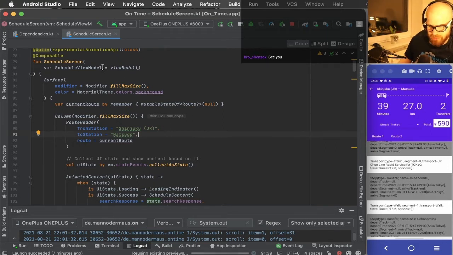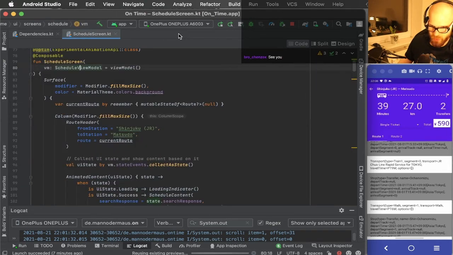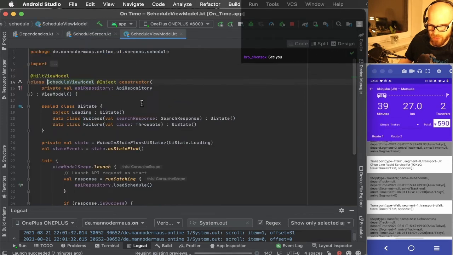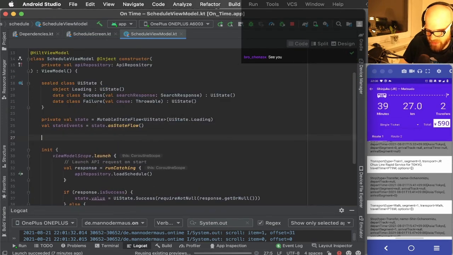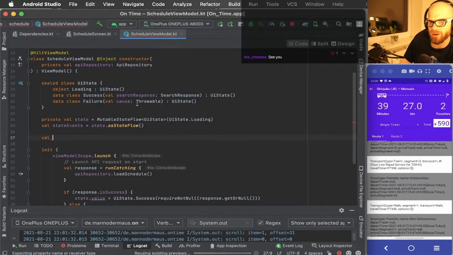So the view model for this results screen has the input, the given stations already. So what I'm gonna do is I'm going to expose these as properties that the UI can read, so that I don't have Shinjuku JR hard-coded here. I have it hard-coded in the view model.